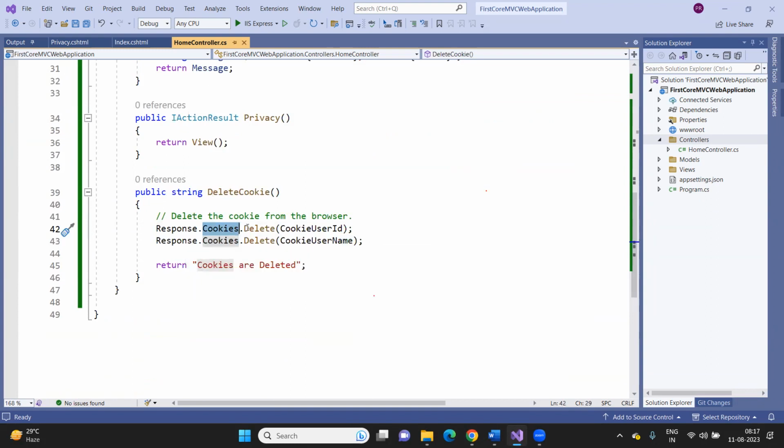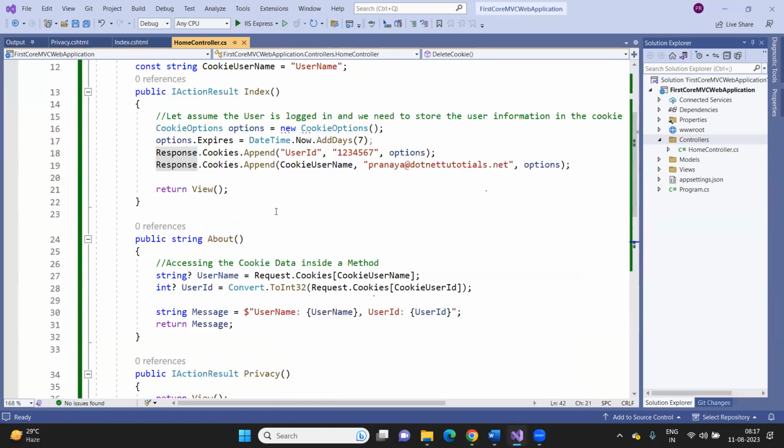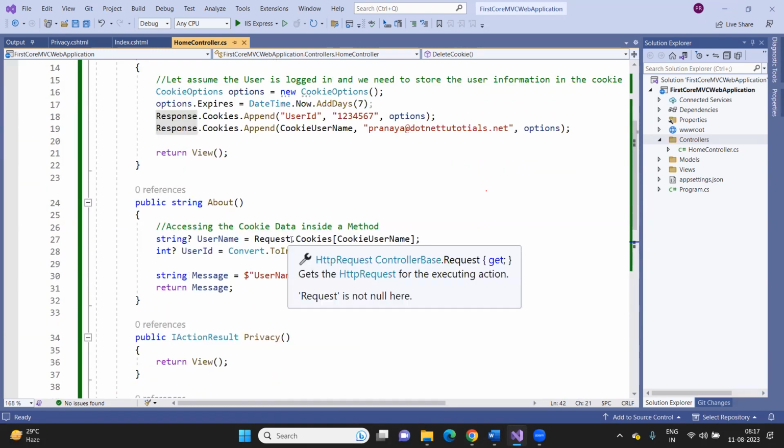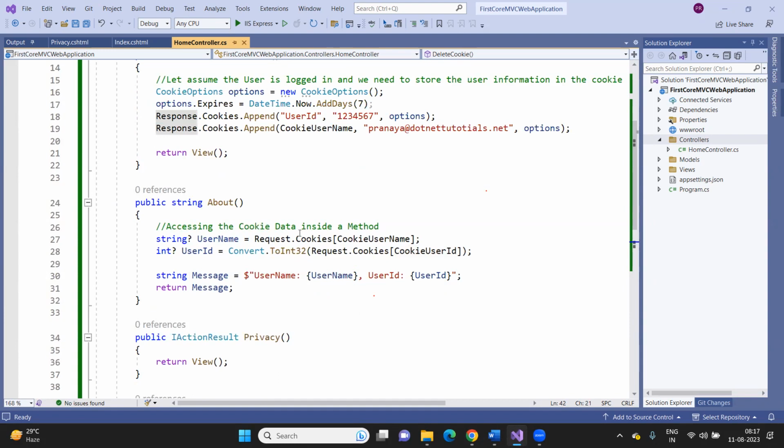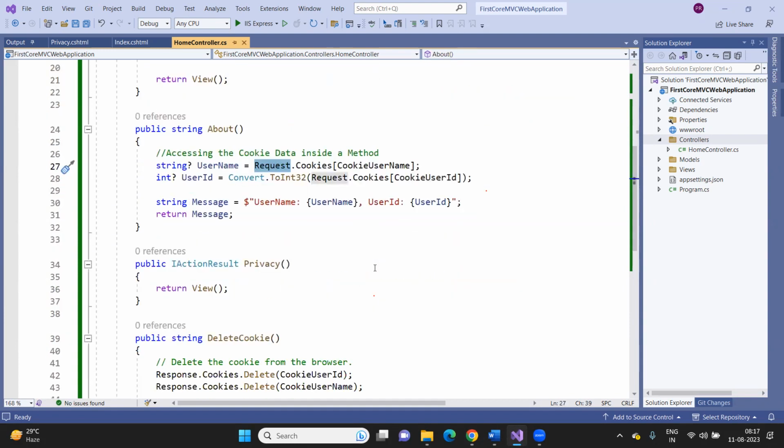So whenever you are adding and deleting, you need to use the response object. And whenever you are reading the cookies from the request, at that time you need to use the request header. Clear, guys?